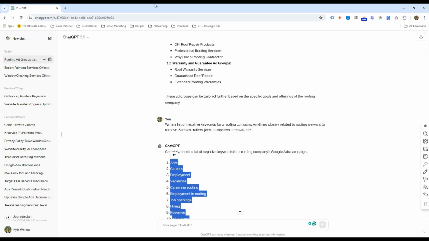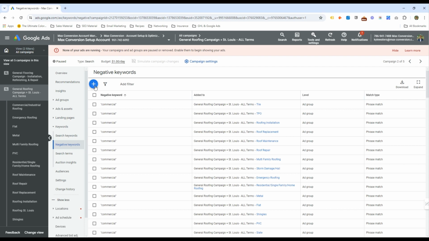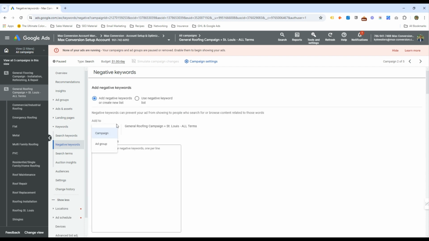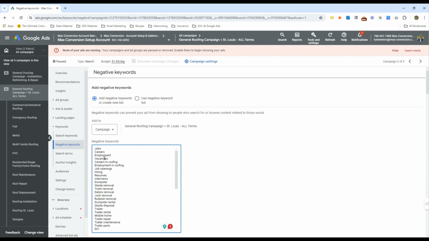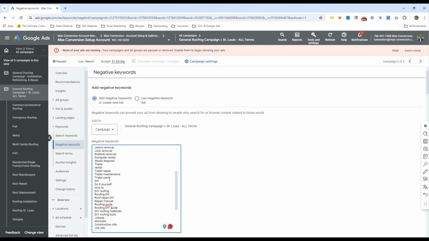So what we're going to do is copy this and go to negative keywords. Now what we want to do is make sure we add it to the campaign and not the ad group. And jobs, careers, employment, all this. Let's remove careers. Let's do hiring, resumes, dumpster, waste removal, trash. Anything removal we want to get rid of. Anything rental we want to remove. You guys might do mobile homes.